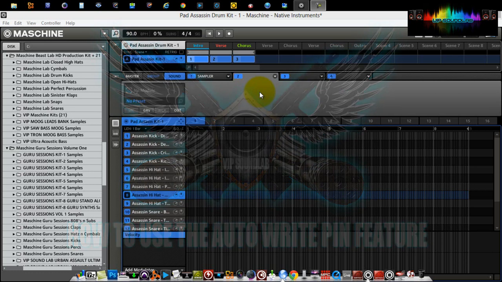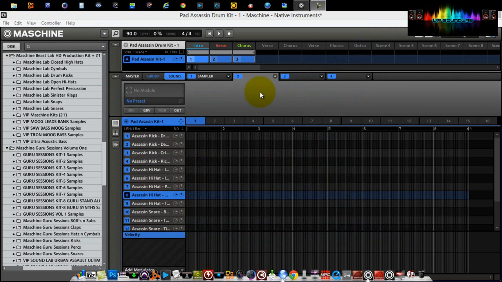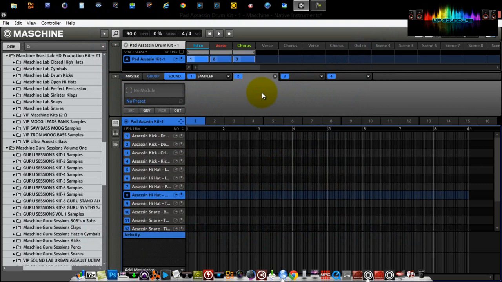I'm your host, Joe Fontaine, and in this video, we're going to take a look at using the auto-write pen feature in Maschine. So here I am inside Maschine 1.8, my DAW of choice right now. And what I'm going to do is make a little miniature effect chain by using tabs 2 through 4.